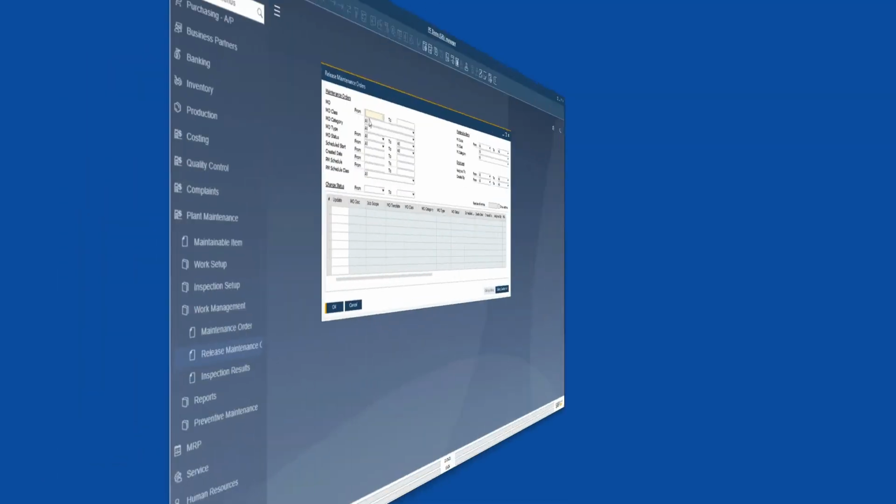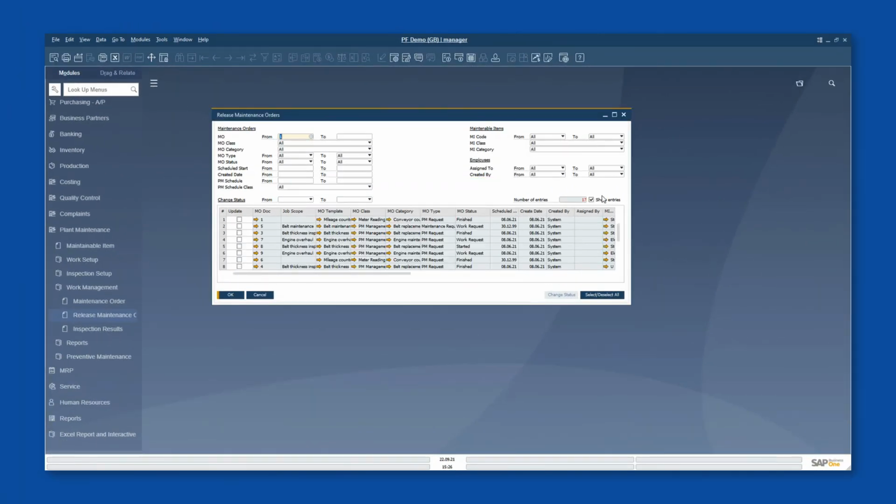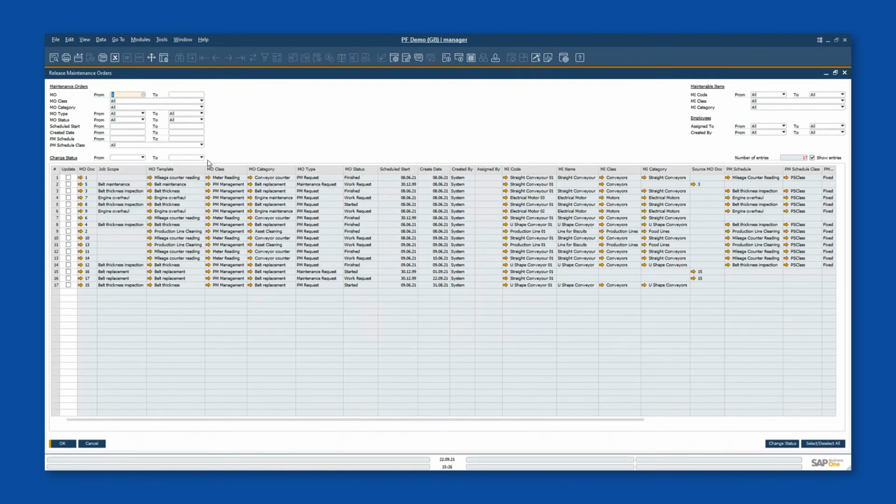There's another important feature here that I'll just show you quickly. That's this release maintenance orders. And basically here, using the filters at the top, you can get a list of maintenance orders, and then you can change the status of multiple maintenance orders at the same time.